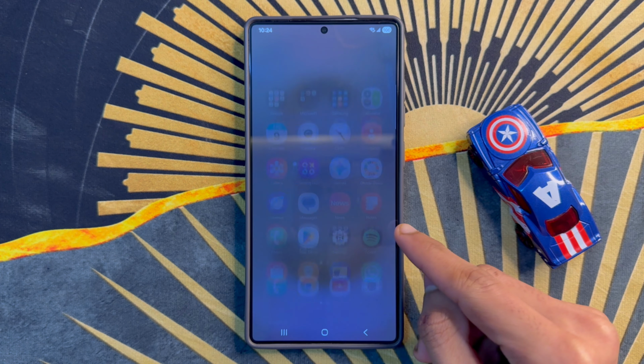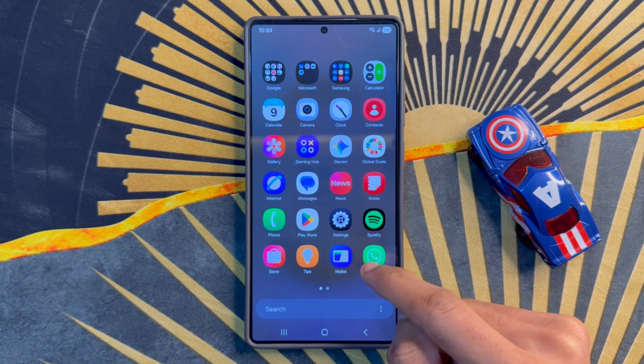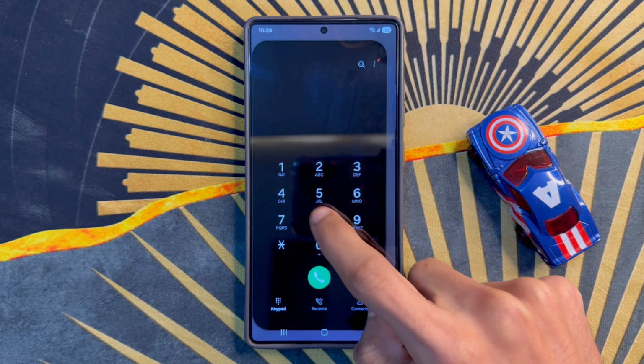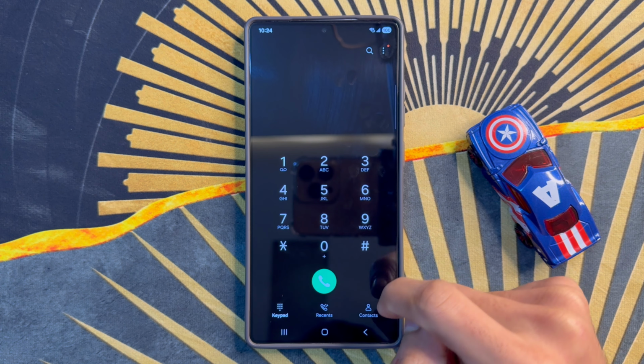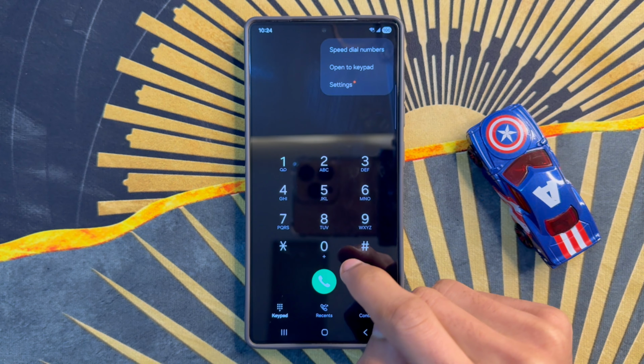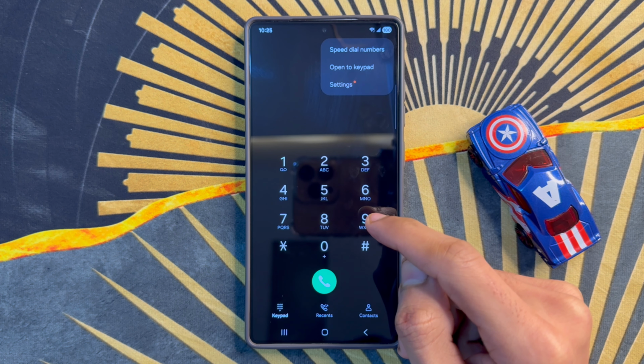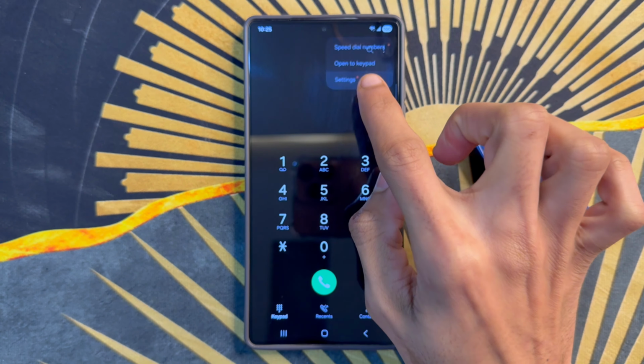First of all, go to app library. Now here, click on phone app. Now here, click on this three dot icon. After clicking on this three dot icon, click on settings.